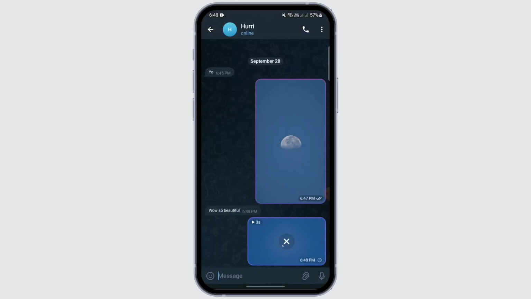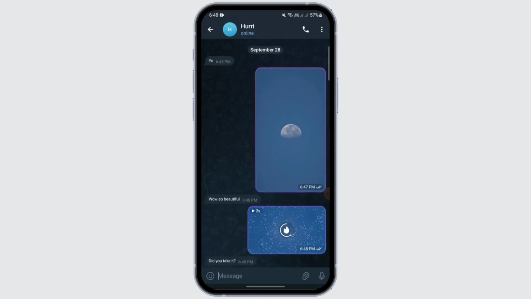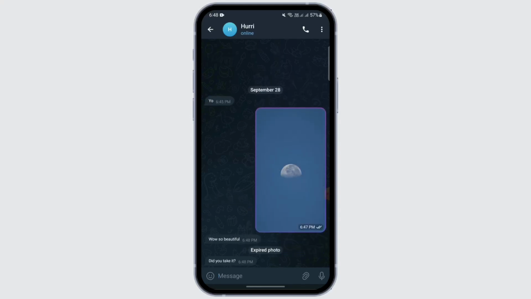Just tap on send and that photo will be sent to that person. After 3 seconds, it won't be available. You can see the expired photo thing here, which means the message has disappeared on Telegram after you send it. So in this way, you can send disappearing photos on Telegram very easily.